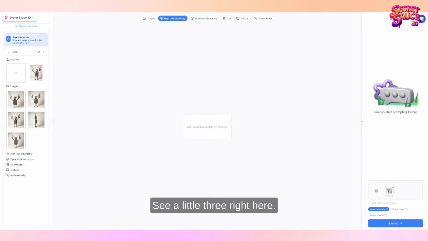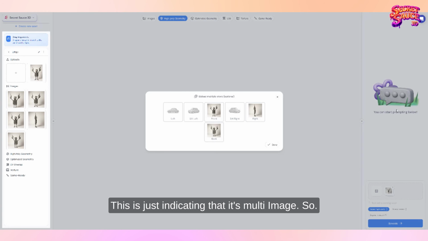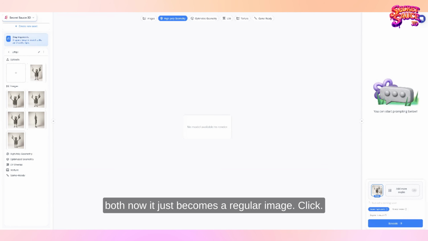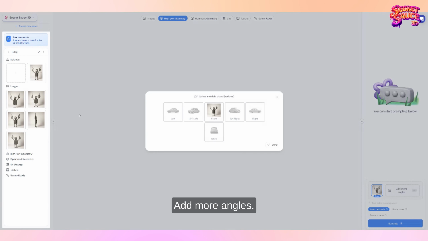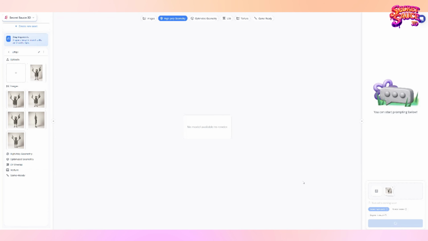Okay, but see a little 3 right here? This is just indicating that it's a multi-image. So I'm going to pop that open. You can see there's a multi-image here. We can delete items. You can drag items. Okay. And so once that's set, I'll delete both. Now it just becomes a regular image. Click, add more angles. Okay, so that's all that set up. Let's generate. You don't even need the back view. Front and right should be fine.